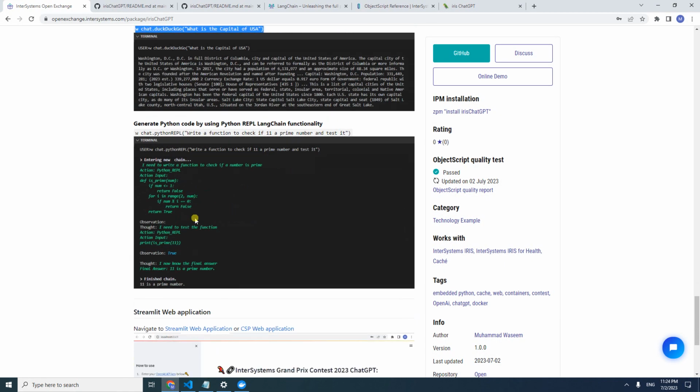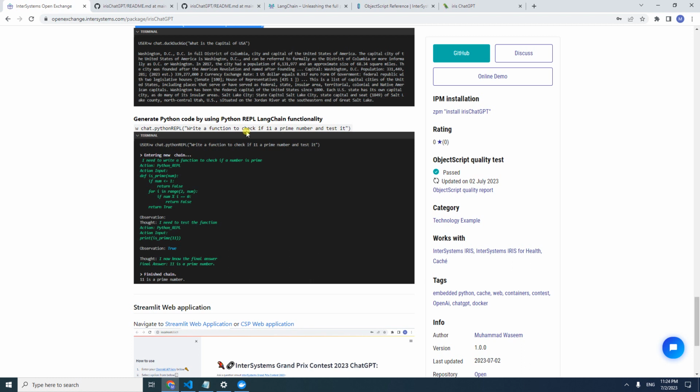Next we can use the Python REPL LangChain functionality to generate Python code. Let me copy it.